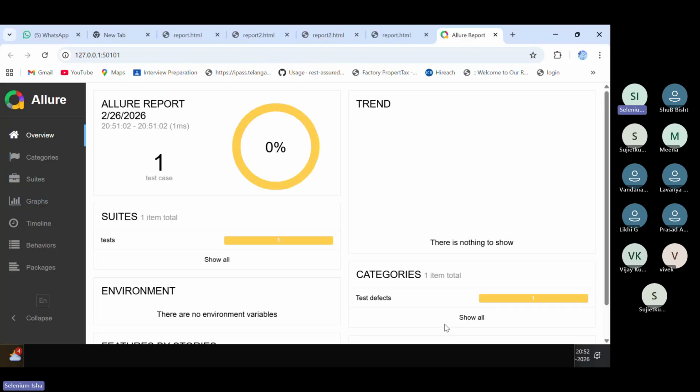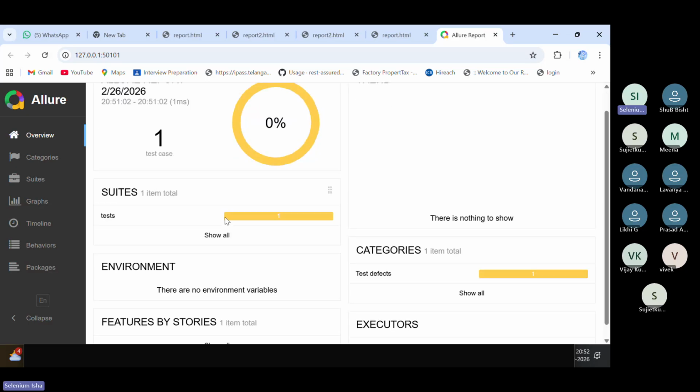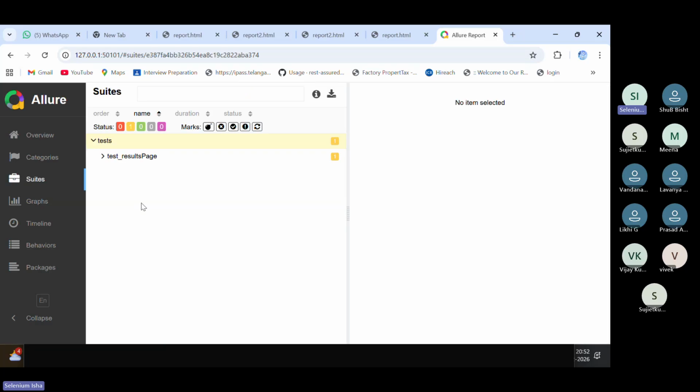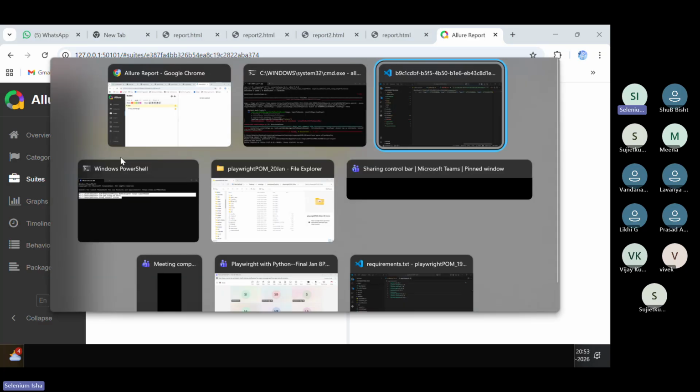I'm going to generate a report. So now if you see, the Allure UI will be completely different from the HTML. HTML is a bit plain, right? So now this is the Allure UI. If you go to the test, inside the test, if you click on this, it will show the structure inside my test folder.